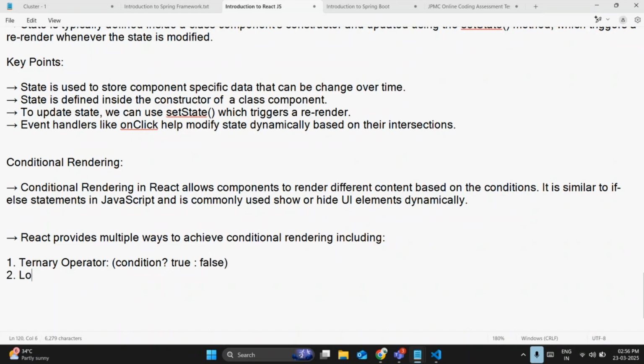Next concept, logical AND, in braces. I will discuss these operations later on, like what are the multiple ways provided by React. Next one is if else statements.